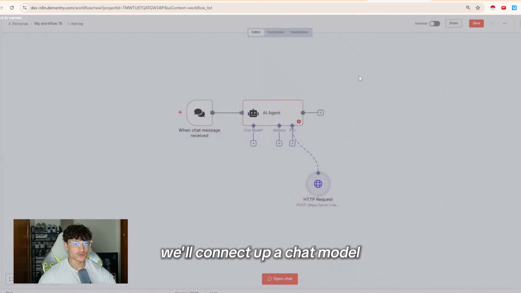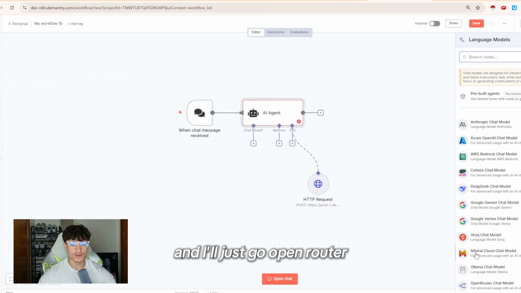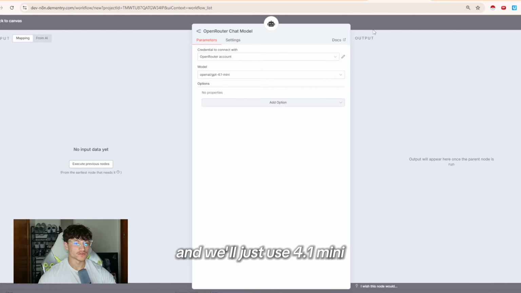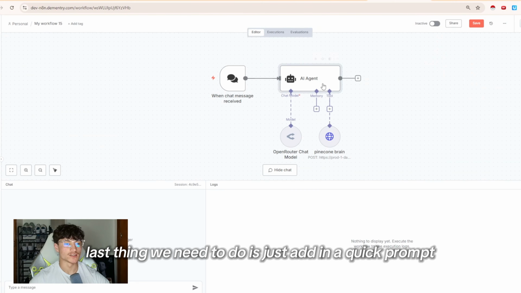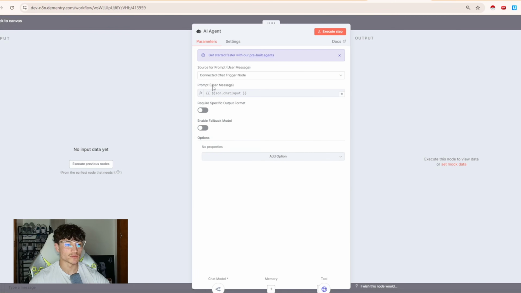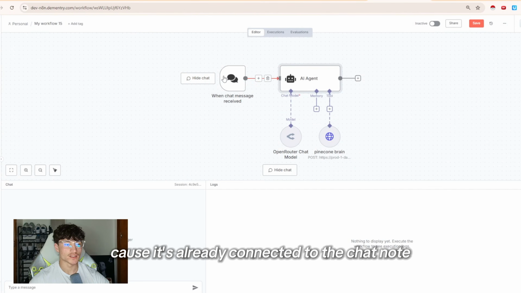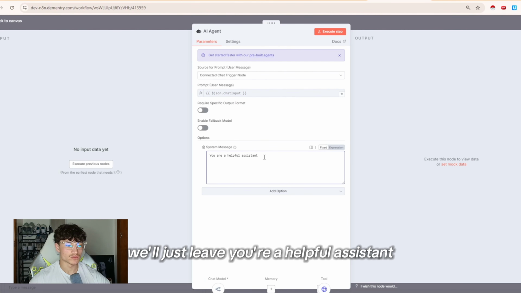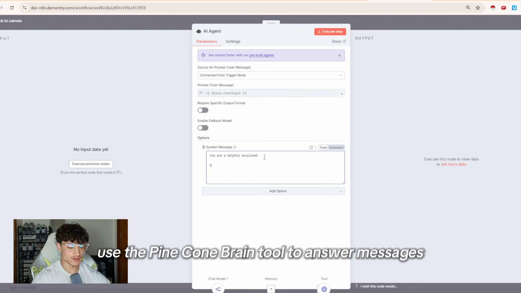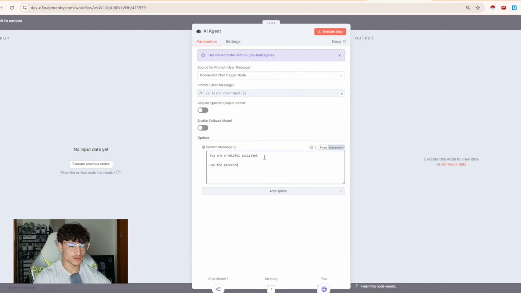But anyways, we'll connect up a chat model, and I'll just go OpenRouter, and we'll just use 4.1 mini. Okay, and then last thing we need to do is just add in a quick prompt. So instead of adding a prompt in the user message, because it's already connected to the chat node, we'll go add option, we'll go system message, we'll just leave it 'You're a helpful assistant', and we'll say 'Use the Pinecone brain tool to answer messages.'